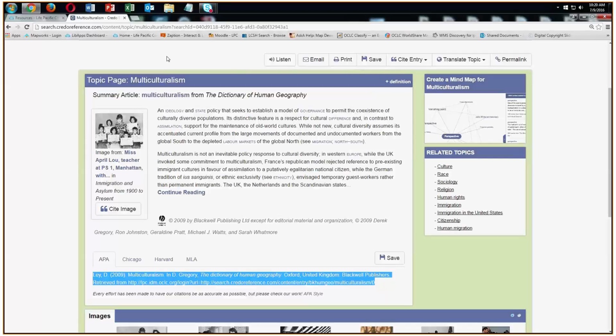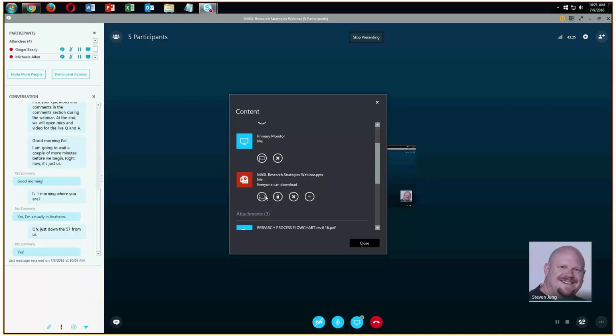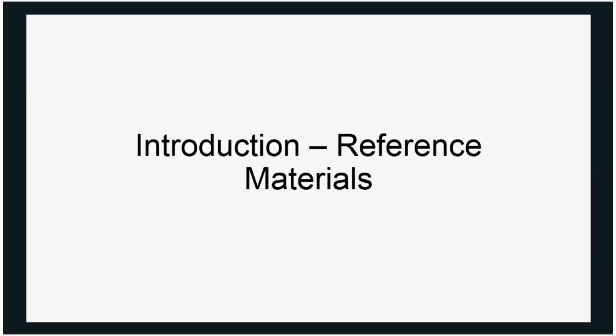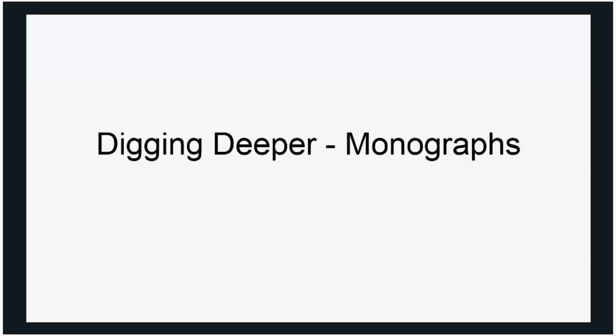So we move from general reference here, where we're trying to get our introduction, get our feet wet, trying to figure out the terms. Now we want to move on to our second step in the process, which is going to be digging deeper as we begin to look at monographs. So we move from basic research using general reference material to digging deeper by using monographs, or possibly even a topical encyclopedia. A monograph is a book about a single subject.